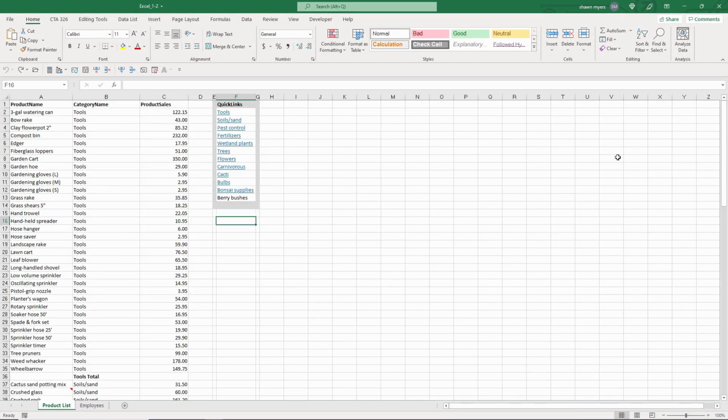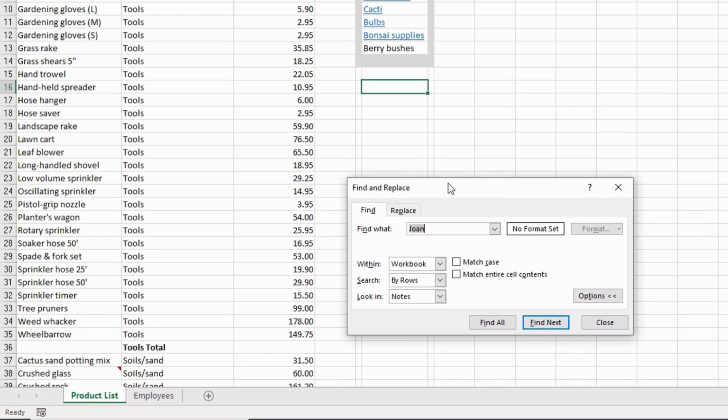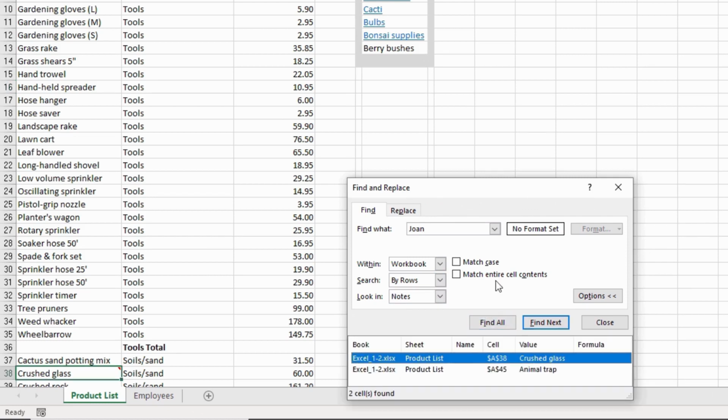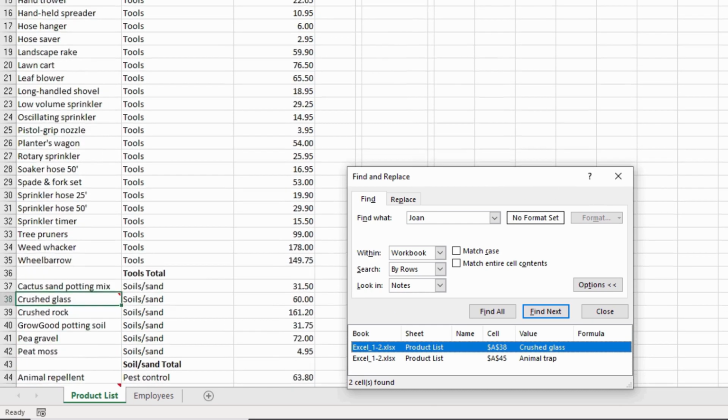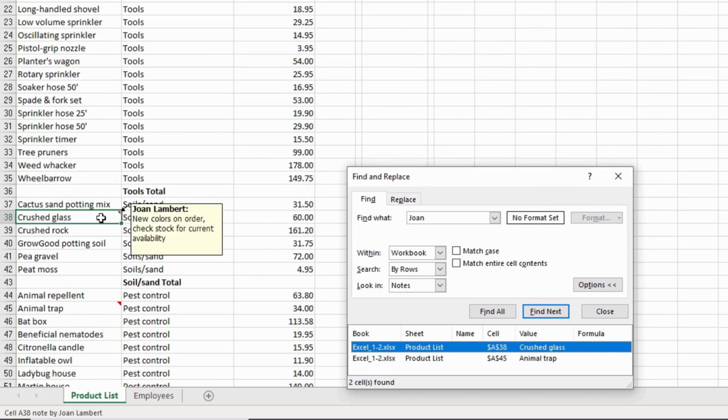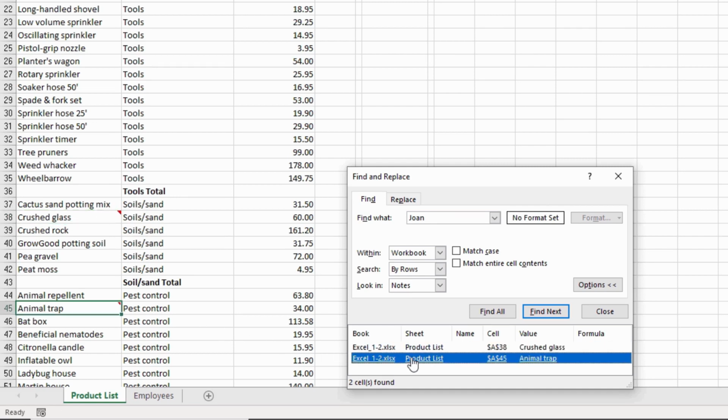To find notes or comments, go to Find and Select, and under Look In, we're going to locate the notes inside the worksheet. When we click on Find All, the cell selector will move to the first cell where the note is located. And when we click on the second cell address, it moves to the next note on the worksheet.